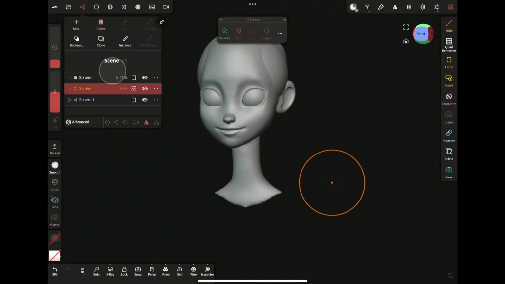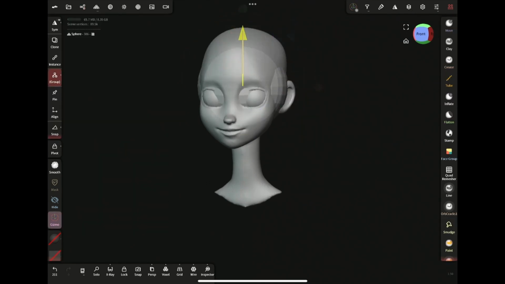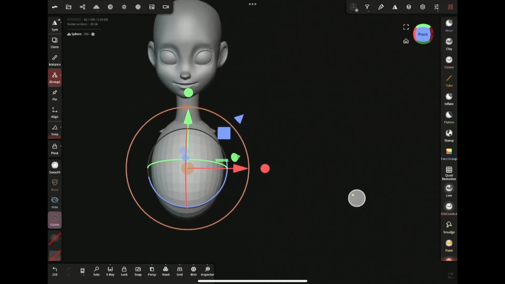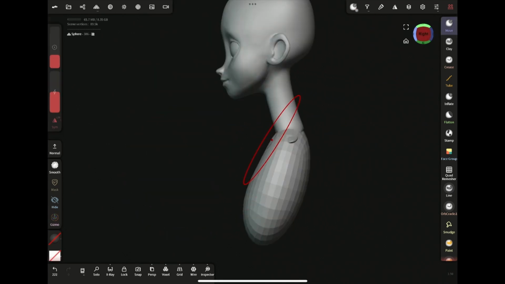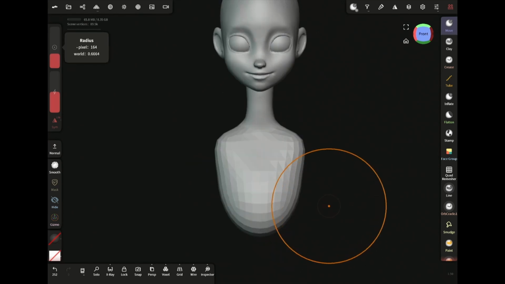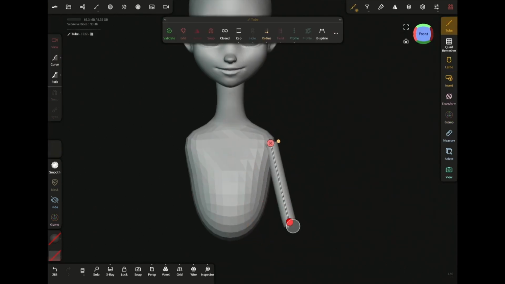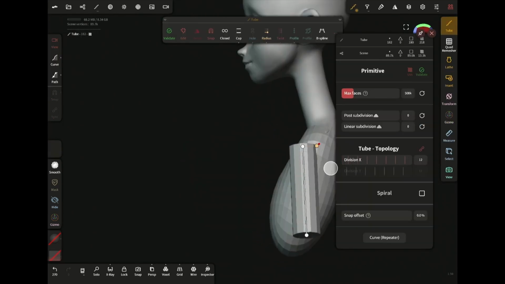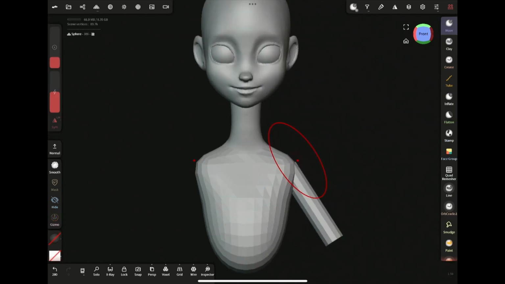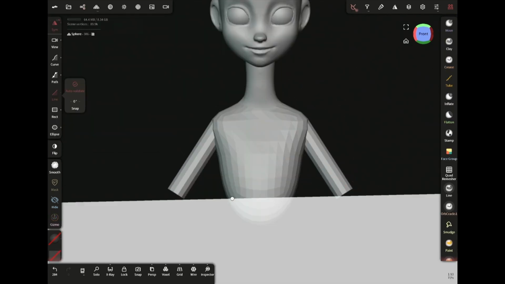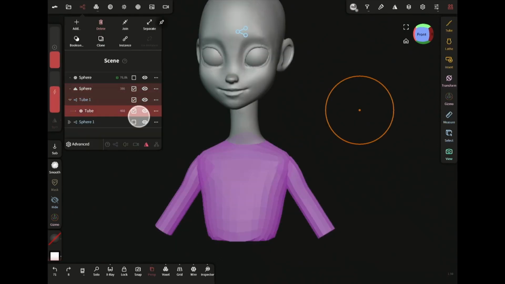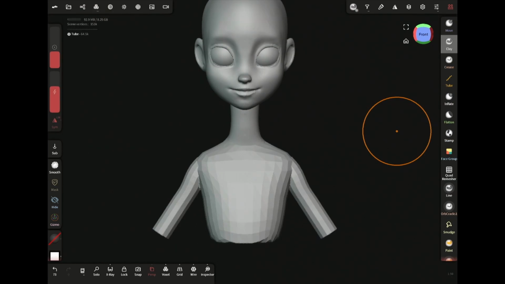Adding a sphere for the upper torso and adjusting its shape like this. Drawing a curve for the arm with the tube tool. I'm purposefully placing it away from the body. Otherwise, the body and the arms will be merged in a weird way when I voxel remesh this later. Flatten the lower part with the project tool and now voxel remesh and smooth.